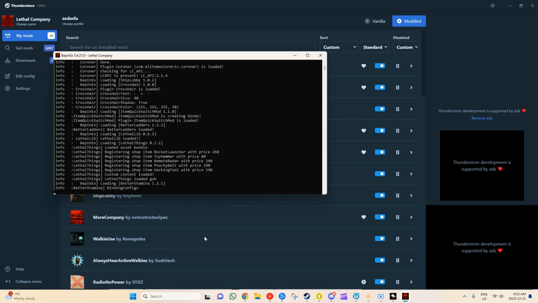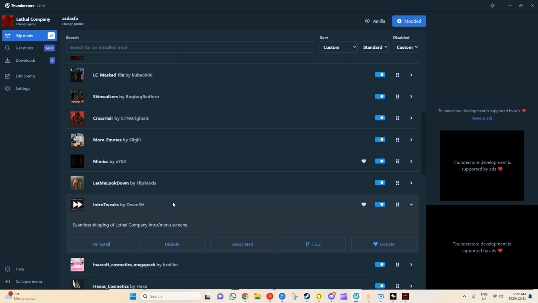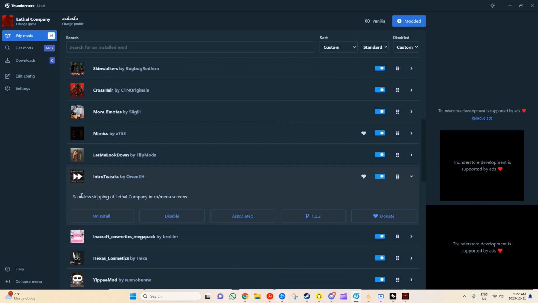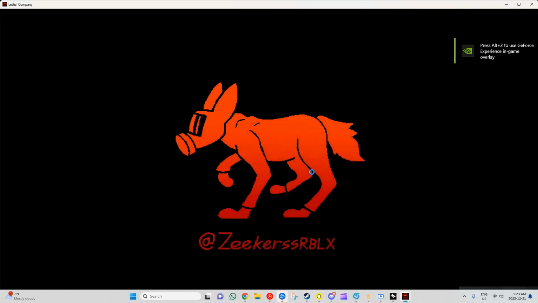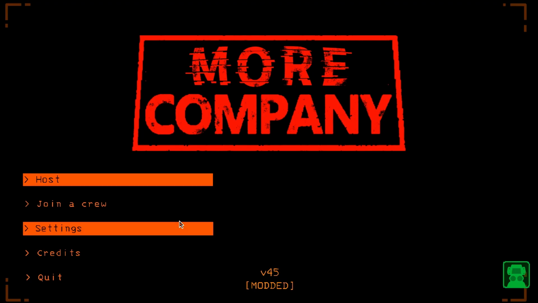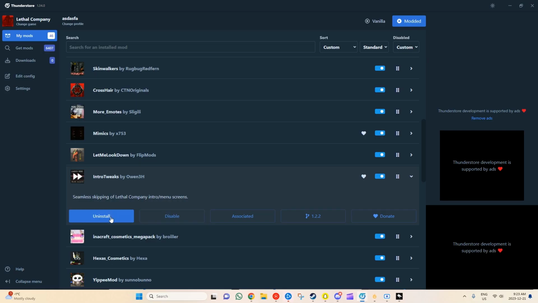With this mod list, there is actually a mod in here that skips one of the screens: this here, intro tweaks. It skips the intro menu screen, which is something you might notice if you've played the vanilla game at all. When you skip that, you'll see it doesn't have the loading screen and it doesn't have the online or LAN screen. So it just skipped right to this.